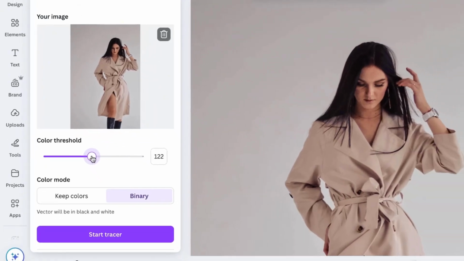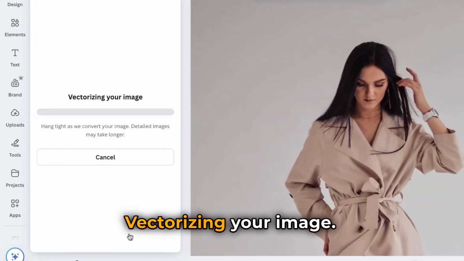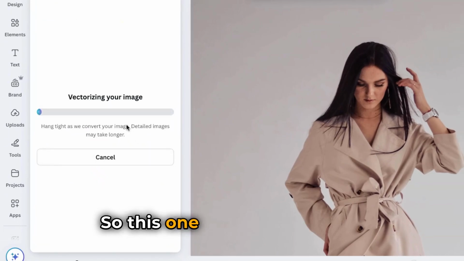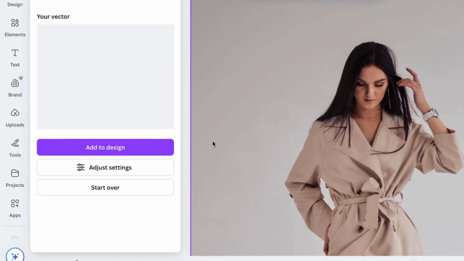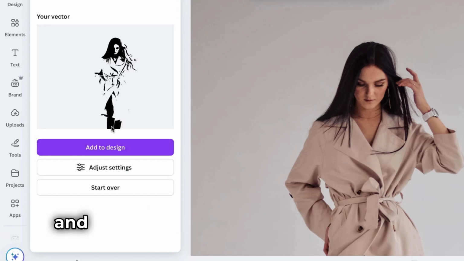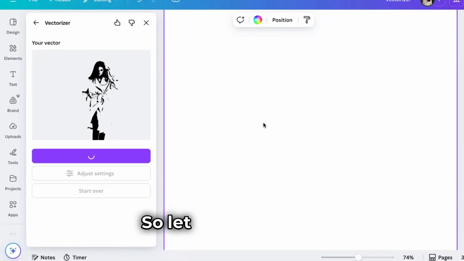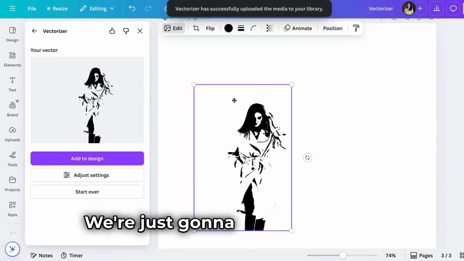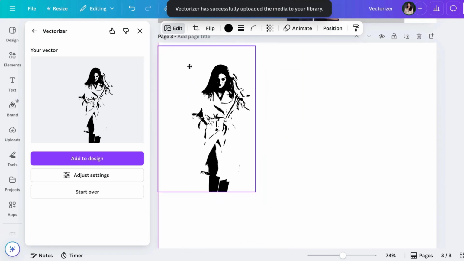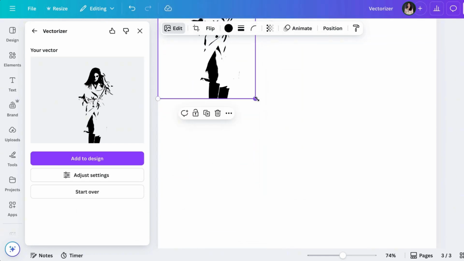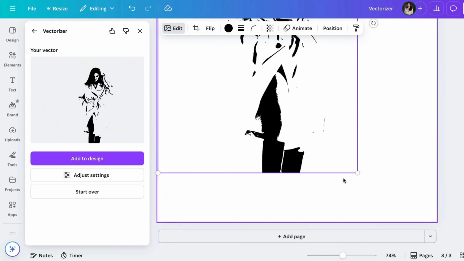Okay, vectorizing your image. So this one, and there you go. It's just a shadow, and you just add this one to the design. So let me show you. We're just going to adjust this one. See, it's like a painting.